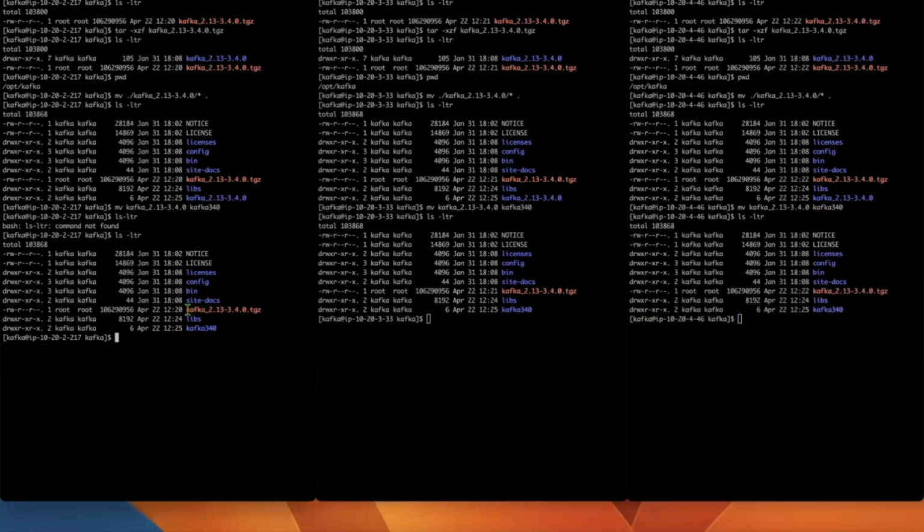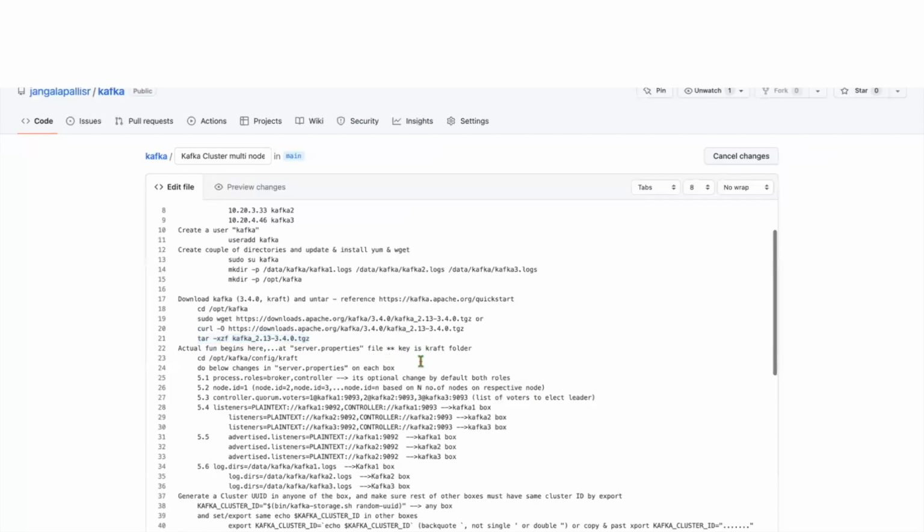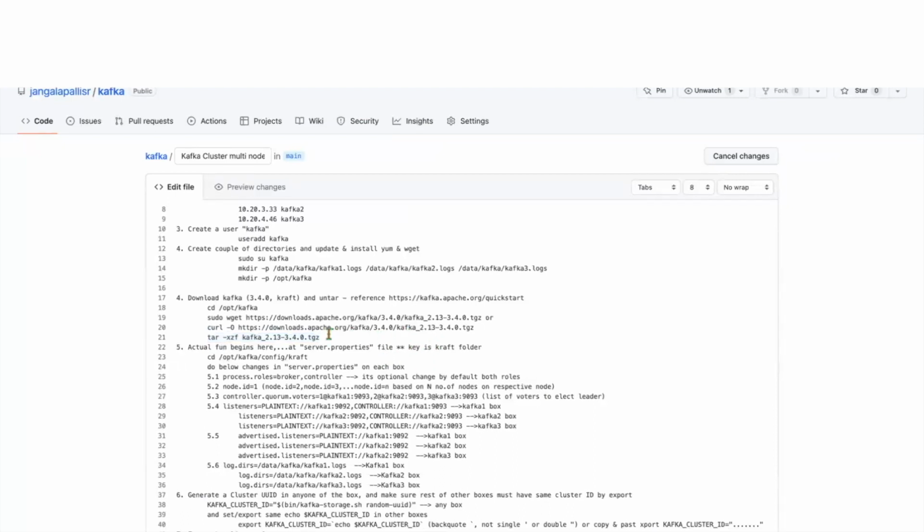Basically we don't need this one, and we don't need this folder. We just need the respective config, bin and libs. Mainly our changes are going to be in the config. Okay, we are done with the basic preliminary steps that I told you. The actual fun begins here.